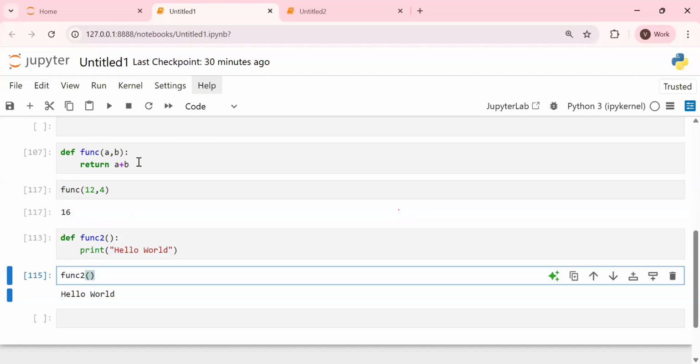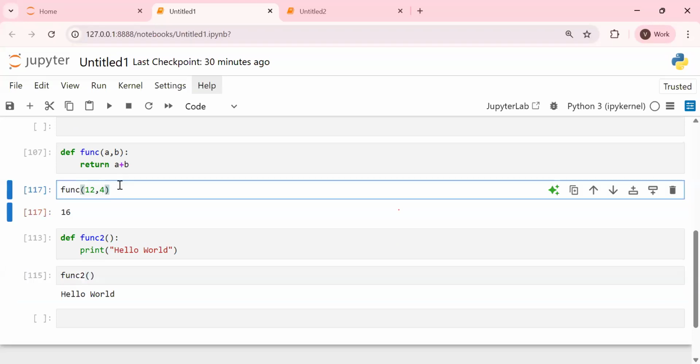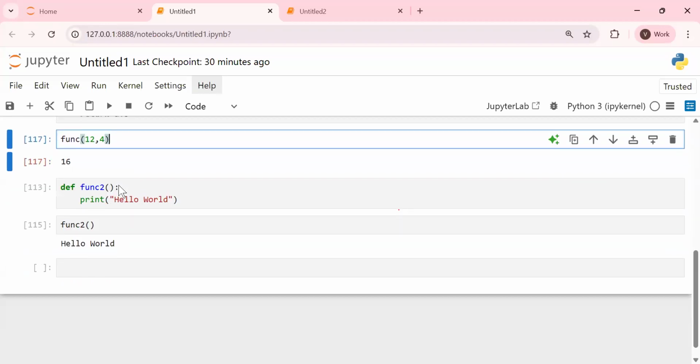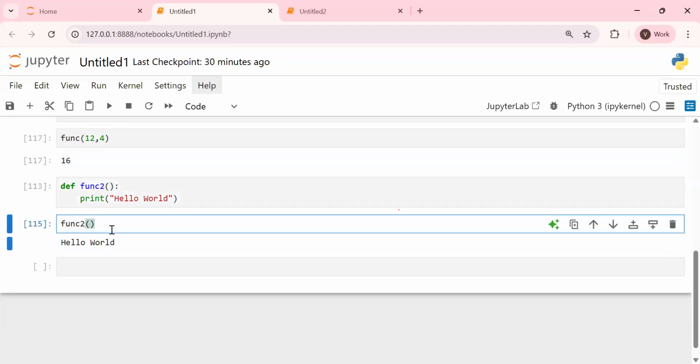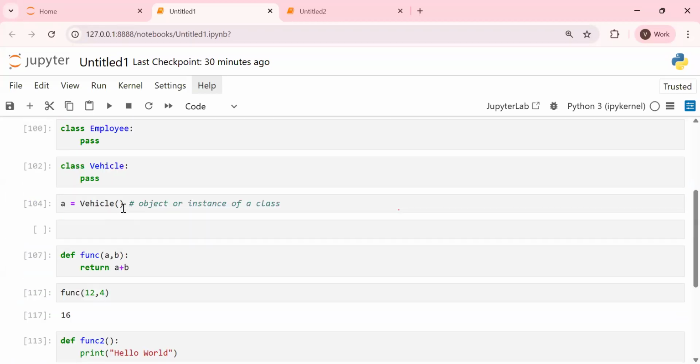Let me go over this again. Like I said, we created a function here and specified two parameters. So anytime you're trying to call the function, you have to specify two values. Values mean arguments, right? Whereas in this case, you have another function, but there's nothing here. So if you are calling the function, you do not need to specify any arguments, and you're good to go. Now let's come back to class.